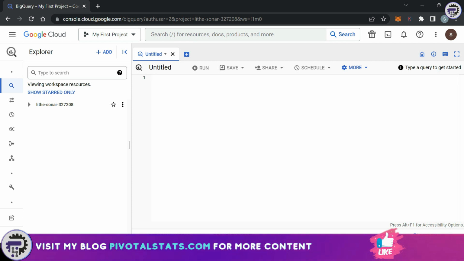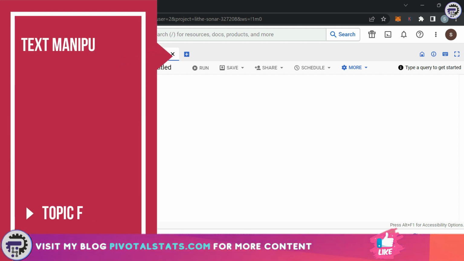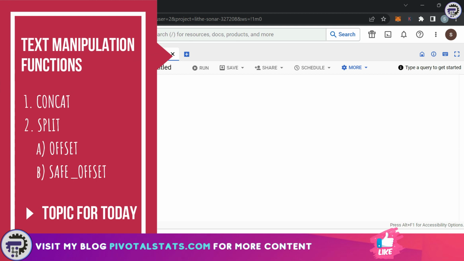Today we'll be discussing a couple of functions which are very important if you would like to manipulate text within your tables. We'll be focusing on two main functions. First one is when you want to club a couple of strings together, and the function that we're going to use for that is called concat. And second one is when you have to separate a long string on the basis of a certain delimiter, and the function that we're going to use is called split.